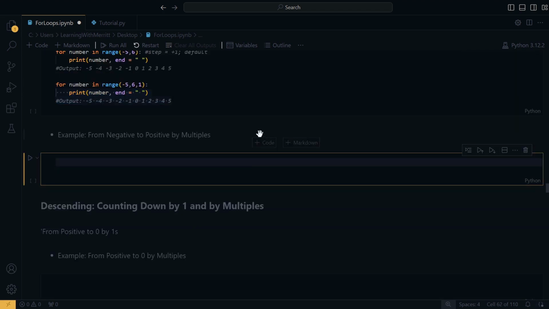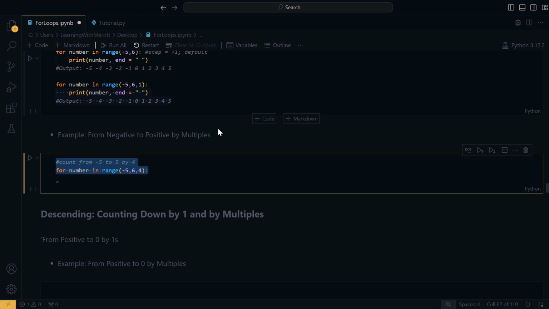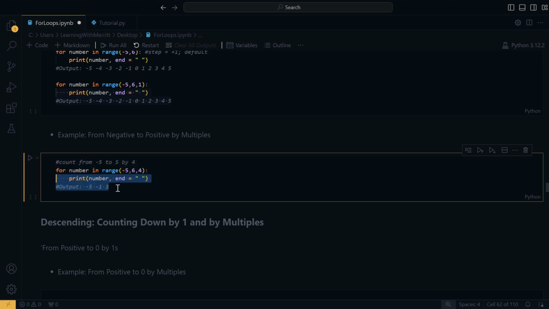Then negative to positive by multiples. So if we look at this, we've got negative 5 to 6 by 4. And what we end up with is an output of negative 5, negative 1, 3. And of course, we never get to 5 because 3 plus 4 is going to give us 7, and that stops the loop.